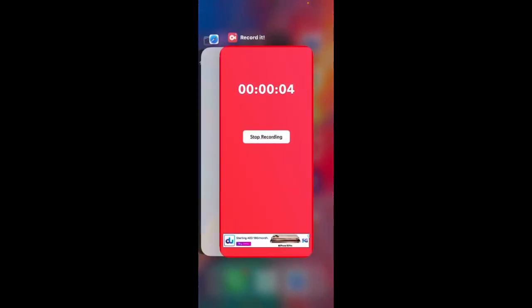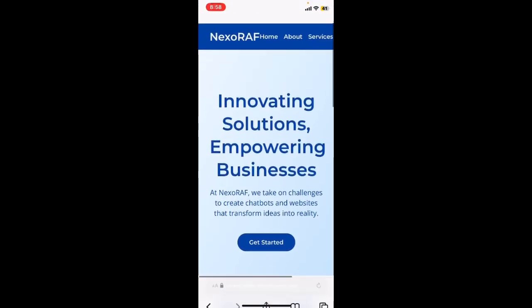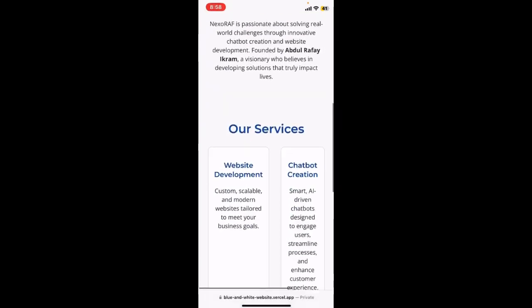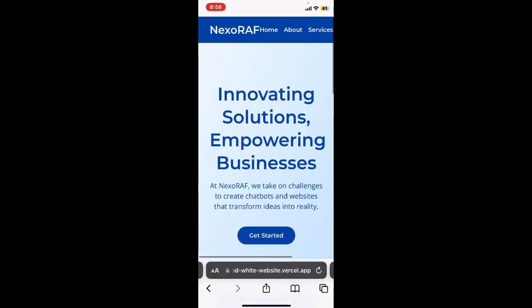After scanning the QR code, I was directed to Safari, and this was the result we got. It was Nexograph, the entire website for which we made the QR code. You can see that it was successful, and that's it.